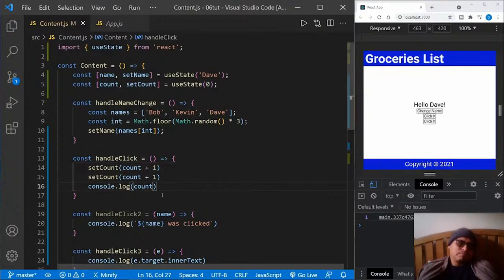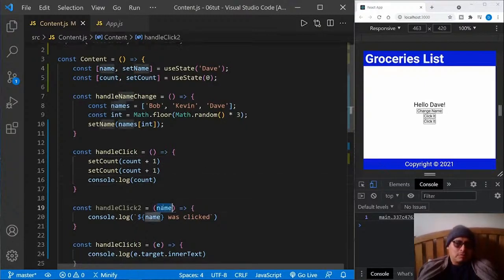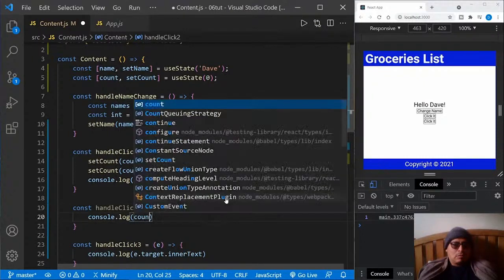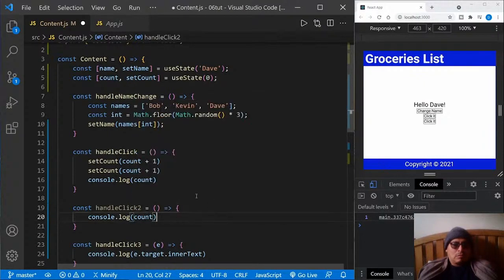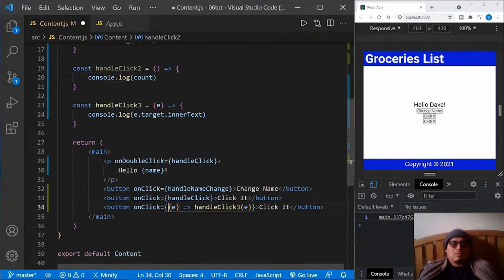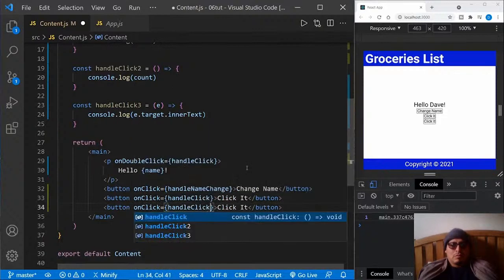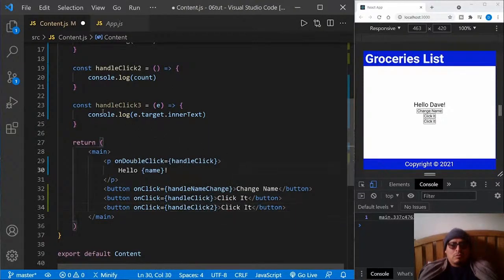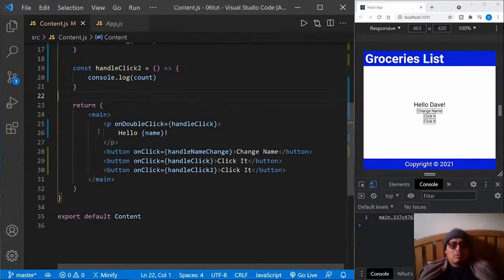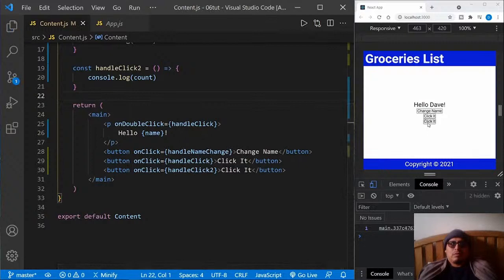And to display that, let's go ahead and change handle click to simply log the current state again of count. And now we can put handle click 2 here where we were calling handle click 3. We just need the reference, and that should also allow us to get rid of handle click 3 altogether up here. And we'll save. And now, if I click this button, the third button, the current state is 2.